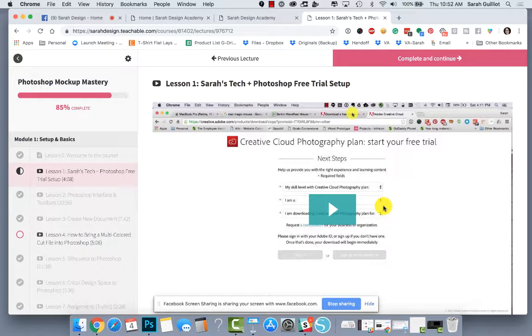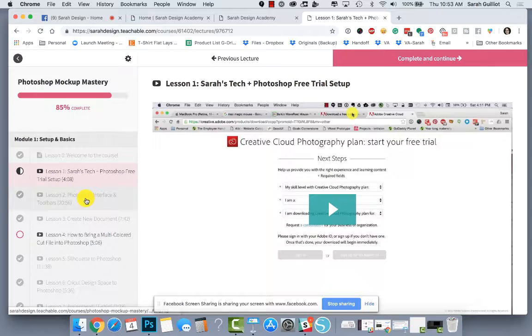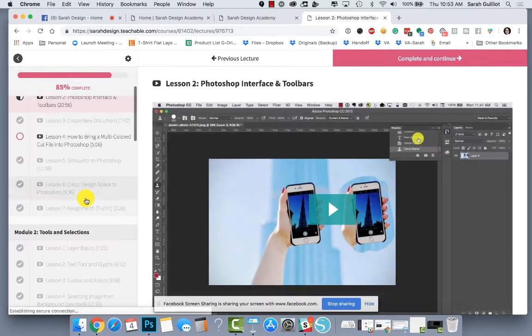As you complete a lesson, to get to the next lesson, you can go up to the top of the screen and hit complete and continue, which is this big pink bar, or you could go back to the previous lecture, or you could just go over on the left and click the next lesson that way.